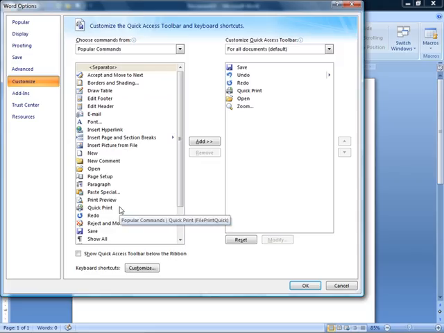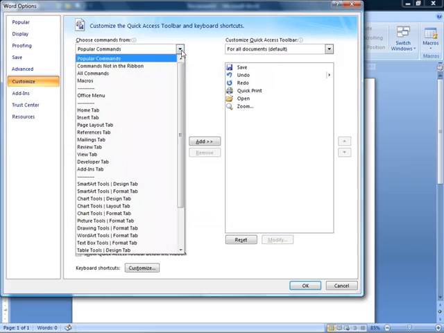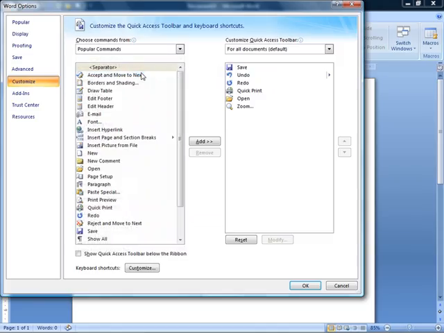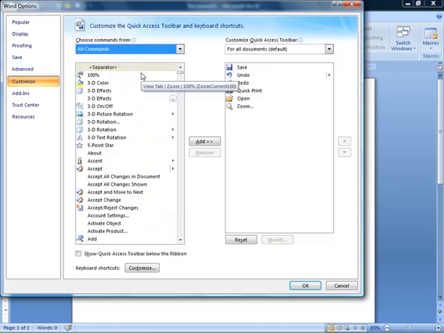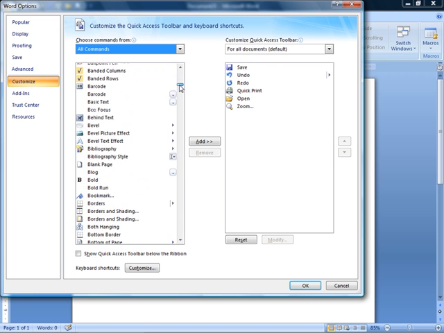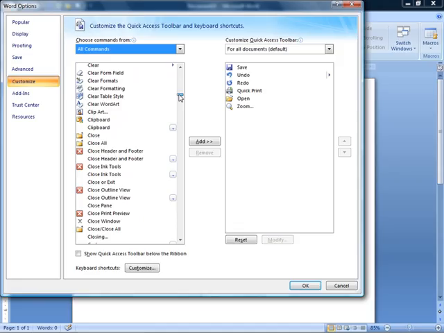So closing a document is not here. But if we change Popular Commands to All Commands, we'll see all of the commands in Word listed in alphabetical order. So I'm just going to scroll down now to the C's, and that's where I'm going to find Close. So there it is. I've got Close, Close All. I've got close buttons for headers and outlines and print preview and all kinds of stuff too. But this is the one I want for closing my documents. I click it, and then I click Add. It's now going to be added to my Quick Access Toolbar when I click OK.